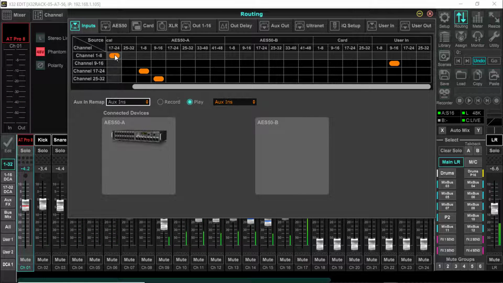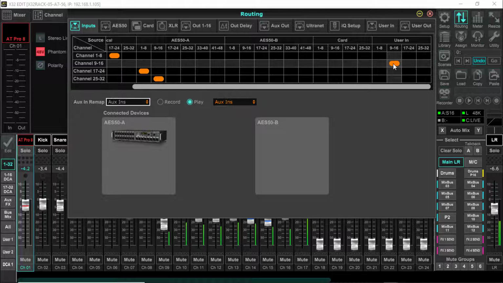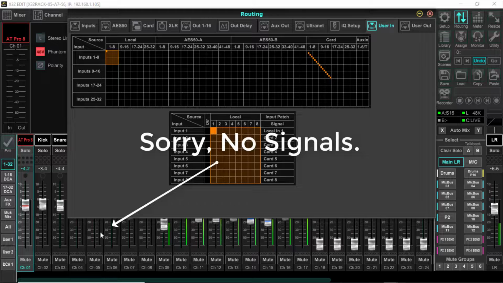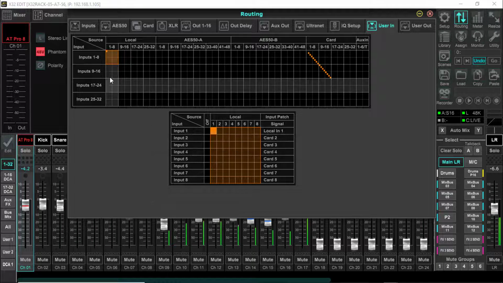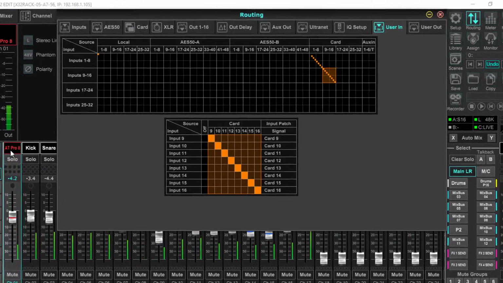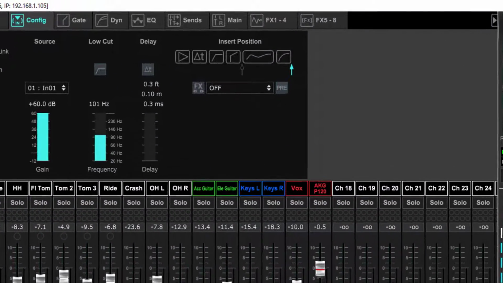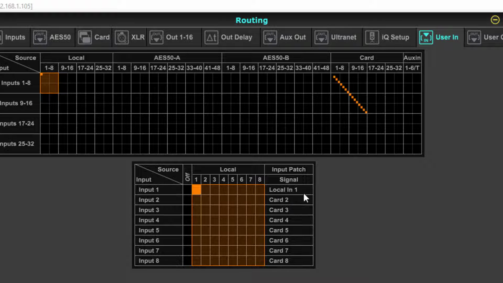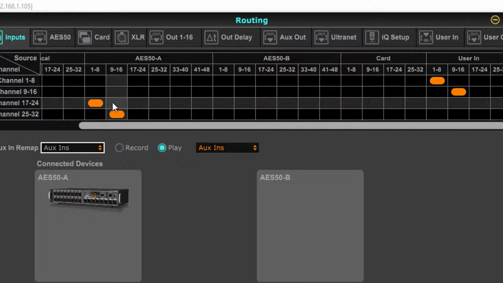Now, I can do the same thing. I can come over here and say, okay, user in. I just want to work with 9 through 16. So when you click over here now, 9 through 16, you'll see we have no channels over here. Okay? Remember, we wanted our first input right here, the Pro 8. We wanted the first input to be the local, and that's where it is right there, local in 1. Okay? So that's the strategy of this.